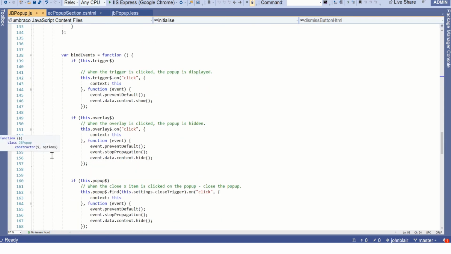Binding events. So what we do is we find the trigger, and whenever that gets clicked, then we'll call the show event to display the pop-up. We pass the context of this into the event so that we can pick up the pop-up by the event parameters and tap into the show method.